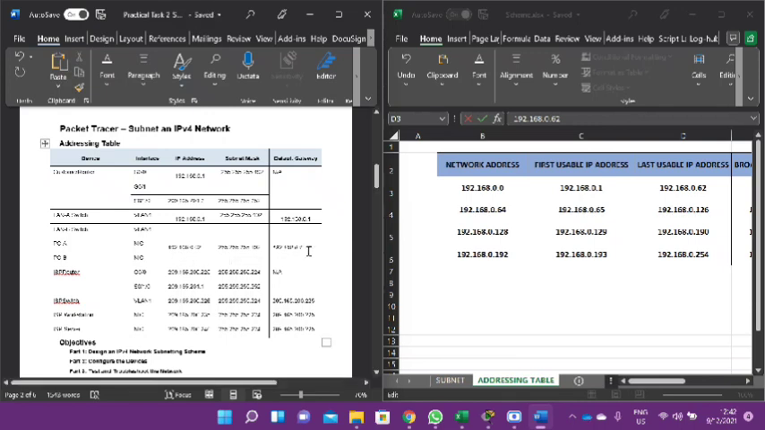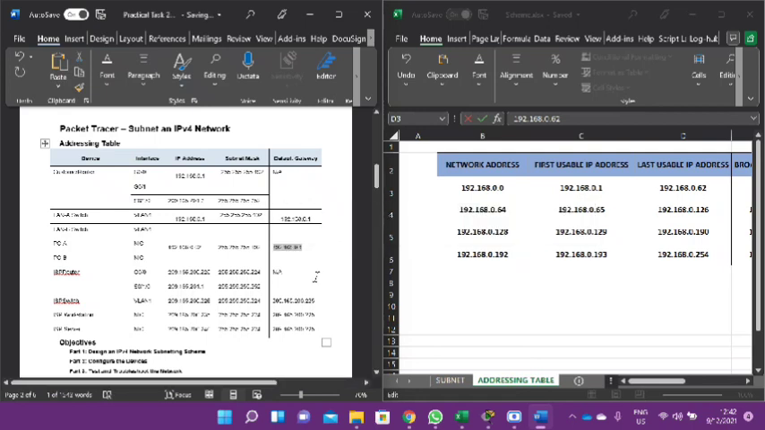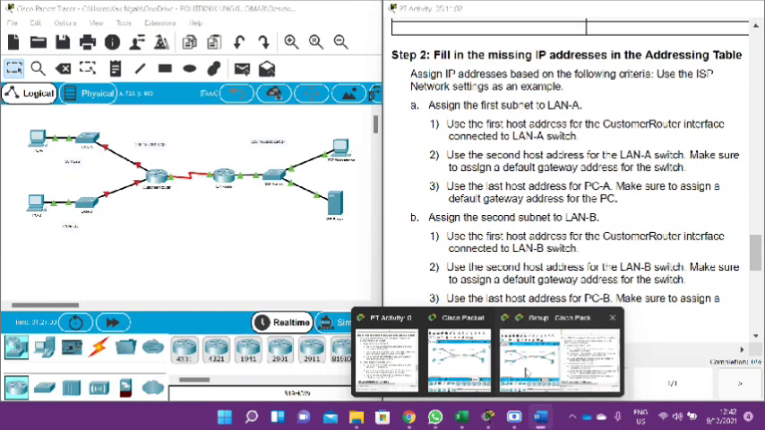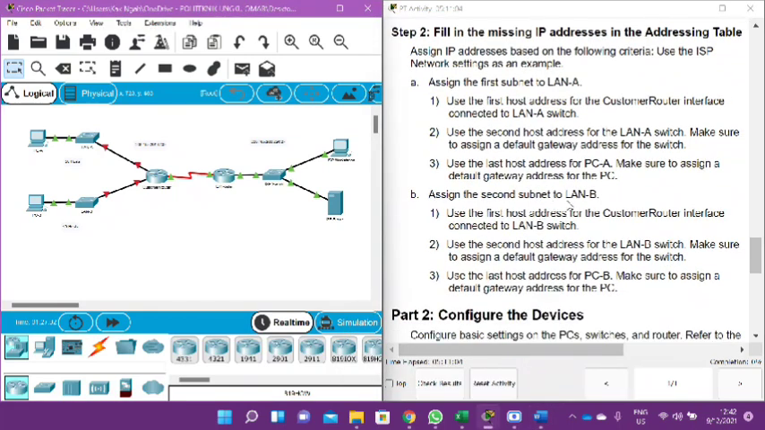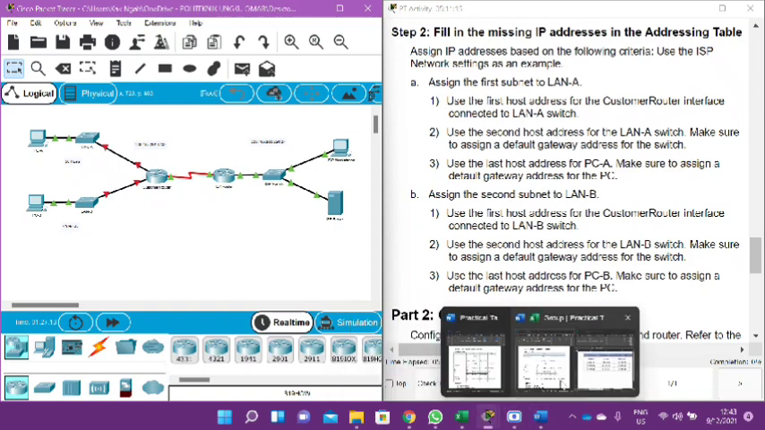So done. We have already assigned IP addresses for the custom router, LAN A switch, and PCA. Now let's take a look at the next part. Assign a second subnet for LAN B. Use the first host for the custom router interface to connect to LAN B. So let's take a look over here.